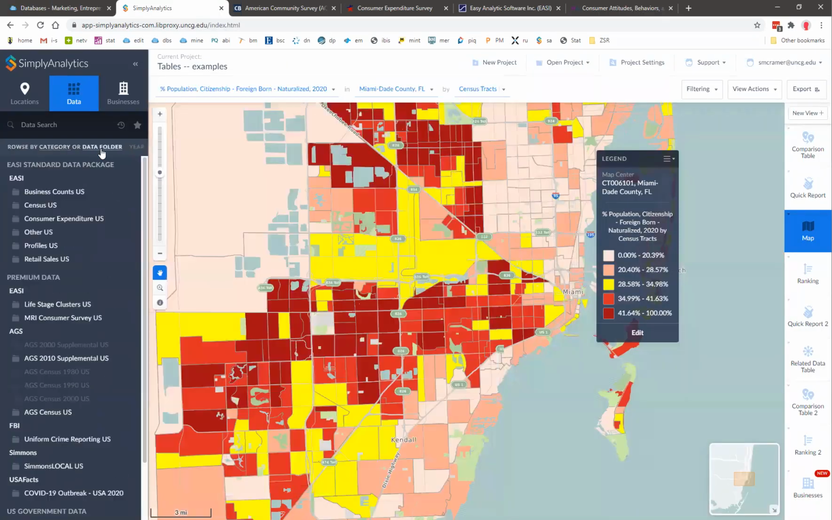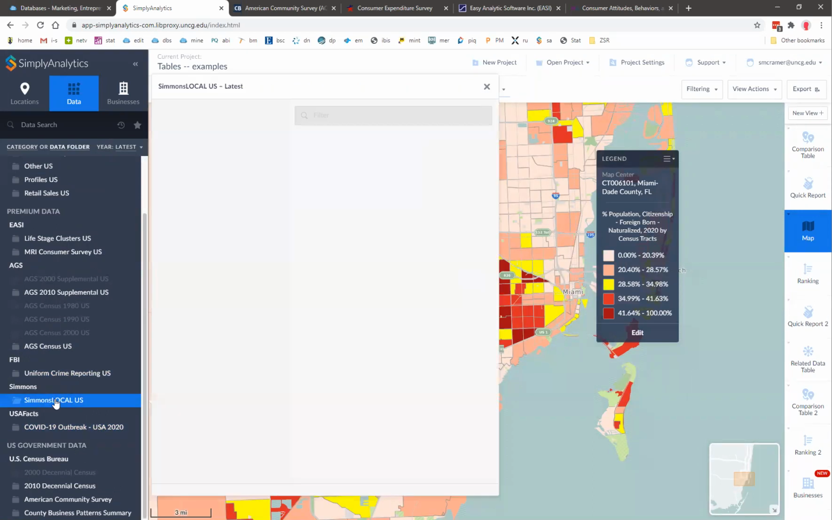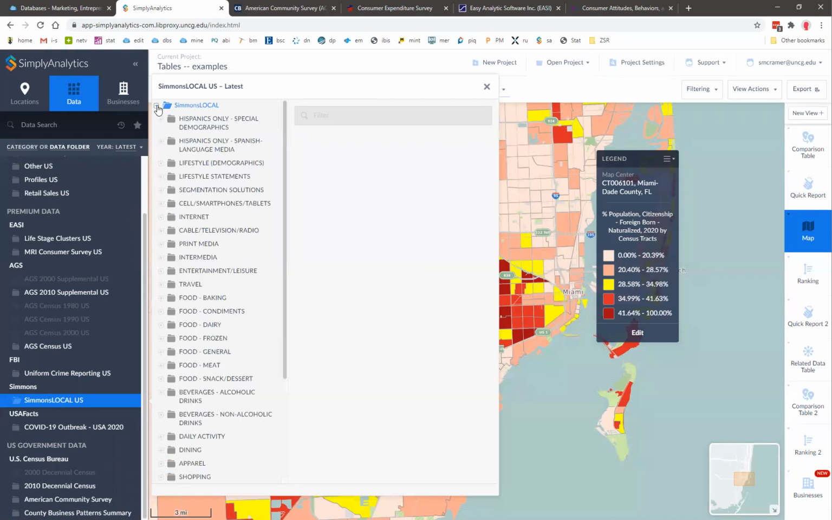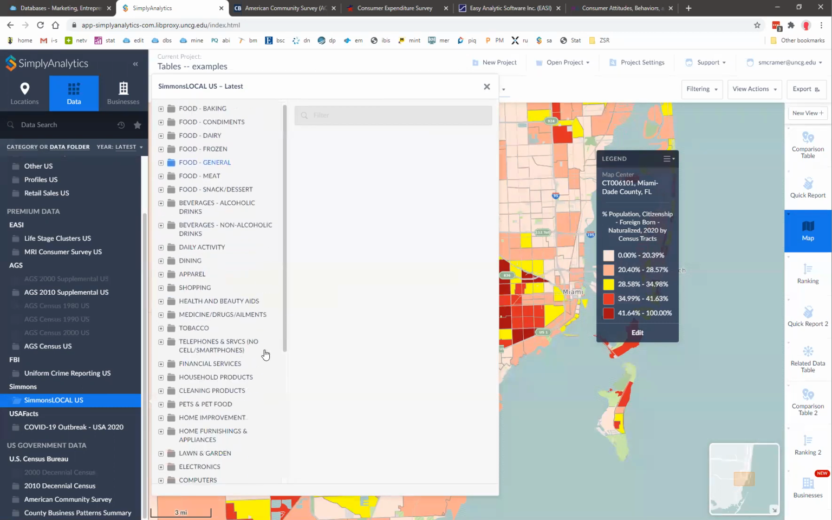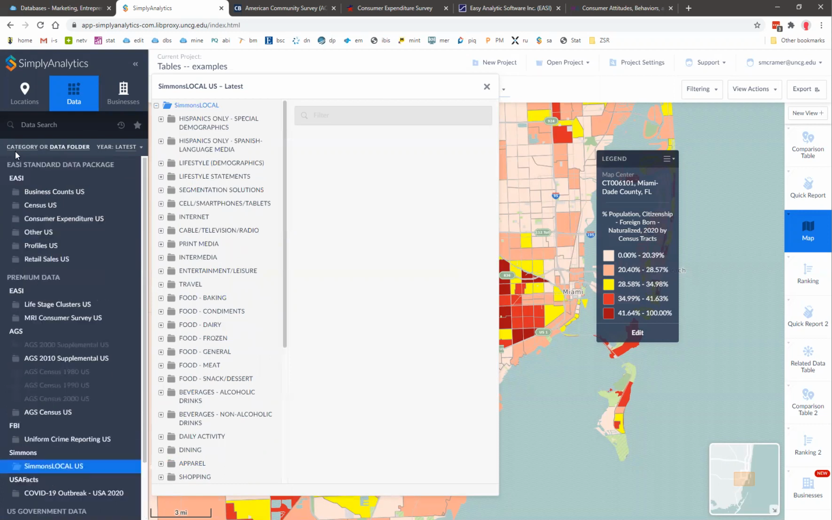And back in the data folders, you can see Simmons Local. I won't spend much time on this because we could spend all day on it, but you'll get a sense, once this list of folders pops up, of how diverse the topics are. Let me try to nudge it just a little bit as it comes up. There we go. So if you have time in this video, look at the diversity of topics here too. So that's data, public and private.